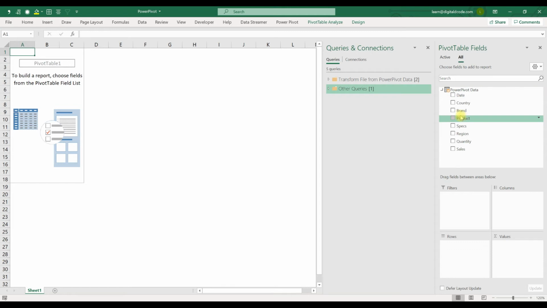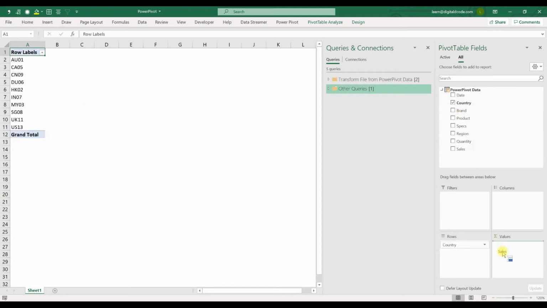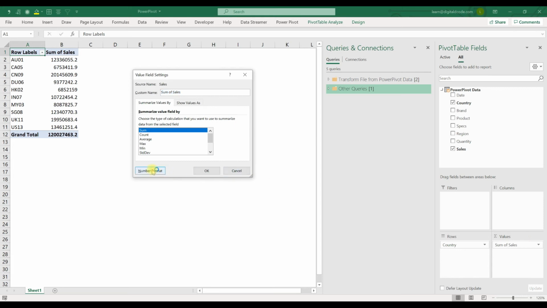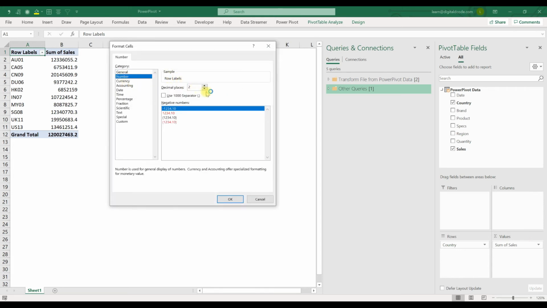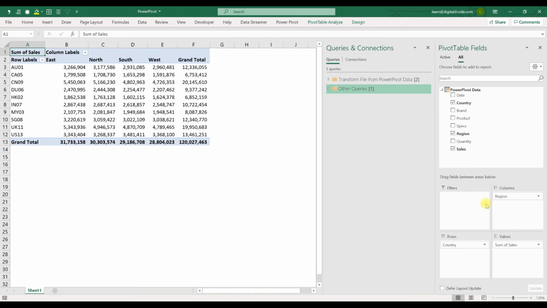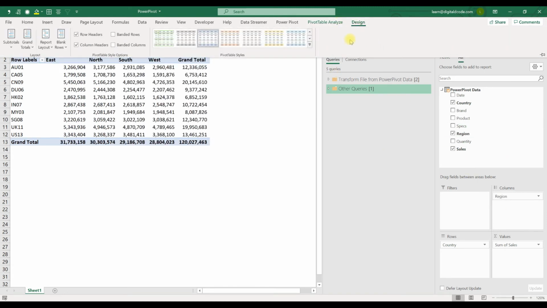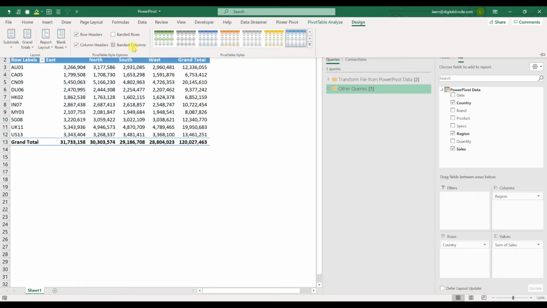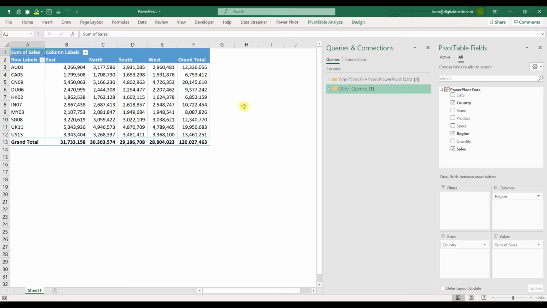And now let's make a pivot. So let's add country. Hereafter it's the usual process. Whatever changes you want to make, you can make. In case I want to make a change to number format, I can change it. Let me pull the region. In case I want to add some designs, I can do it. Everything is possible. Hereafter it's as usual pivot table.